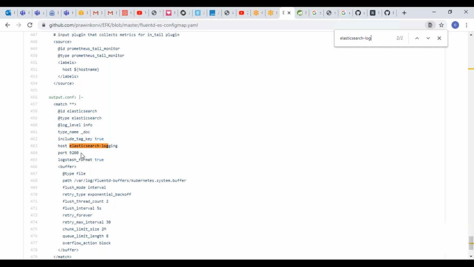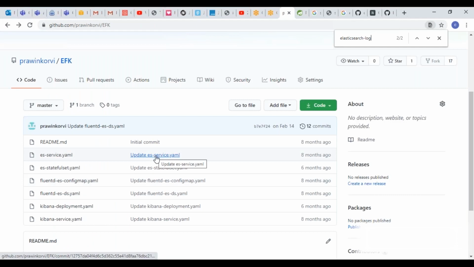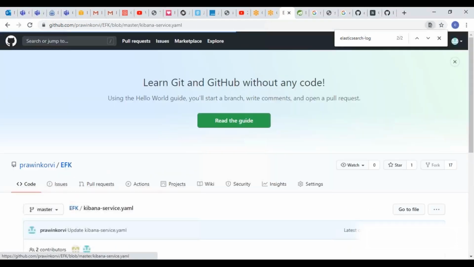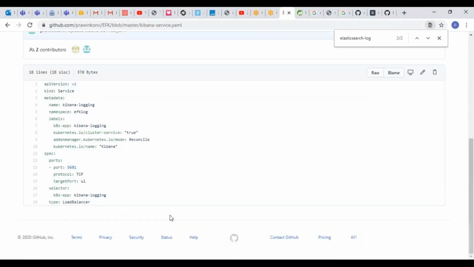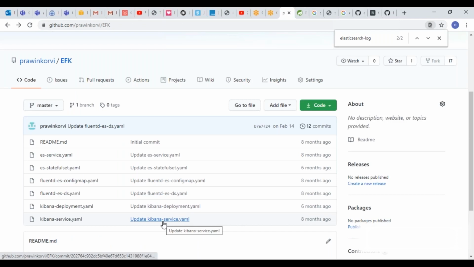Okay. So if you are changing the name of this Elasticsearch, then make sure that you change it in these two locations, or otherwise your Fluentd and Kibana will not communicate. And this is the Kibana service YAML file. Okay. So I'll deploy tomorrow and I'll show you how to deploy and how to check the logs.